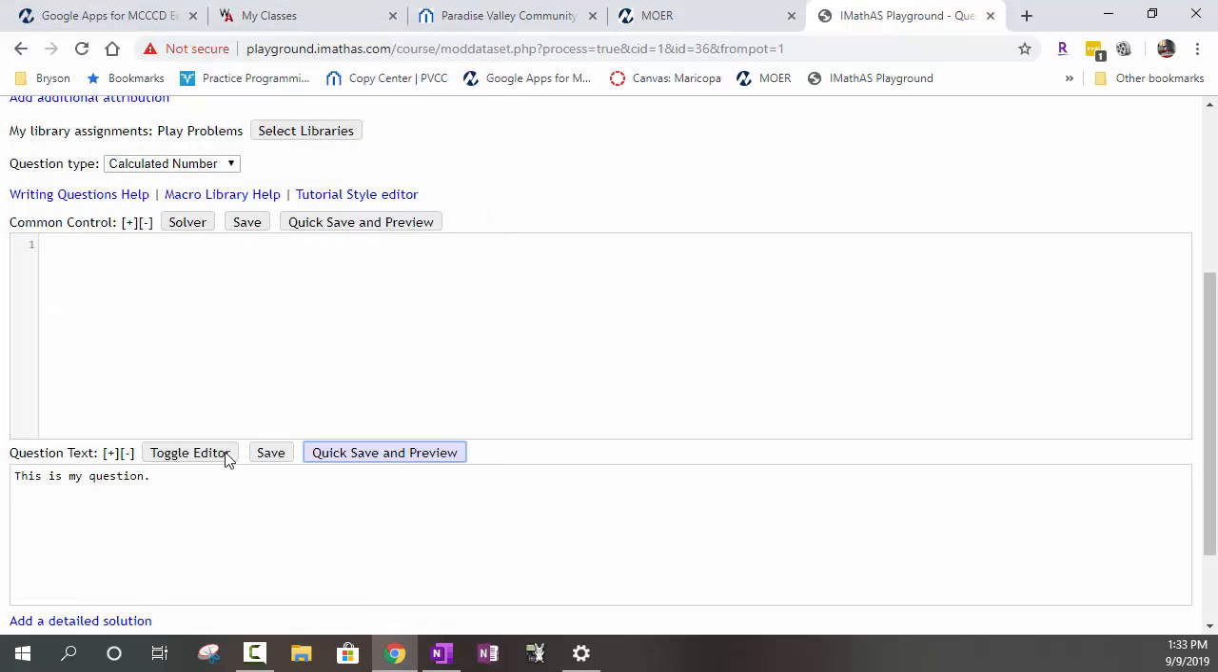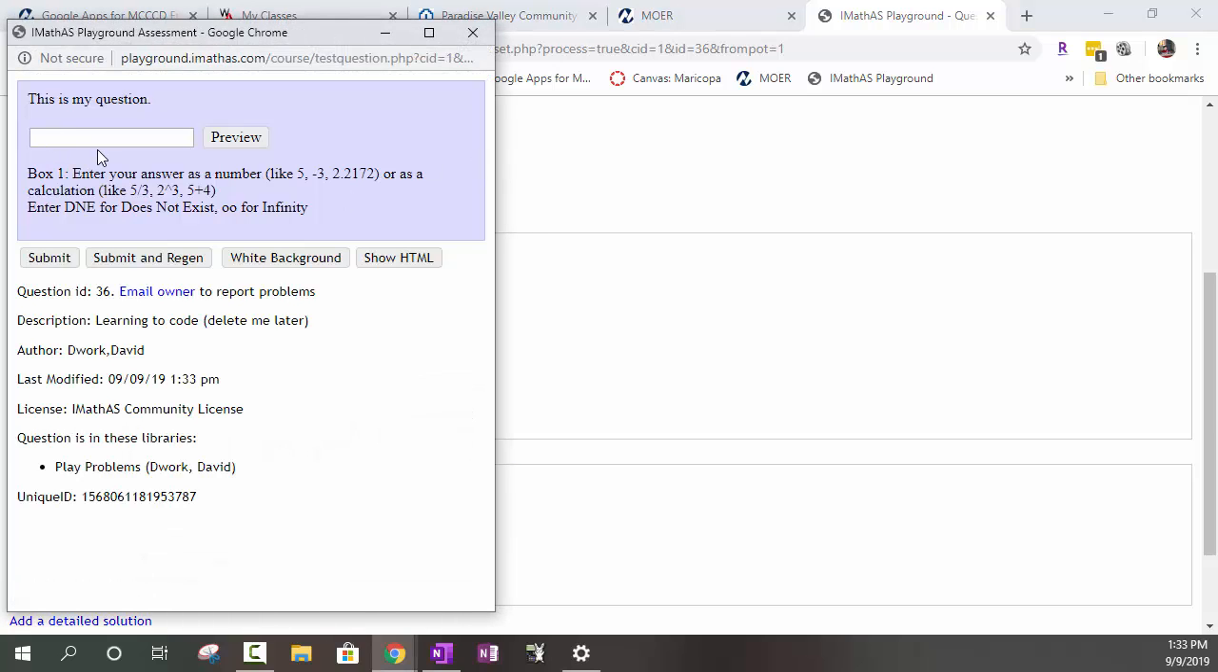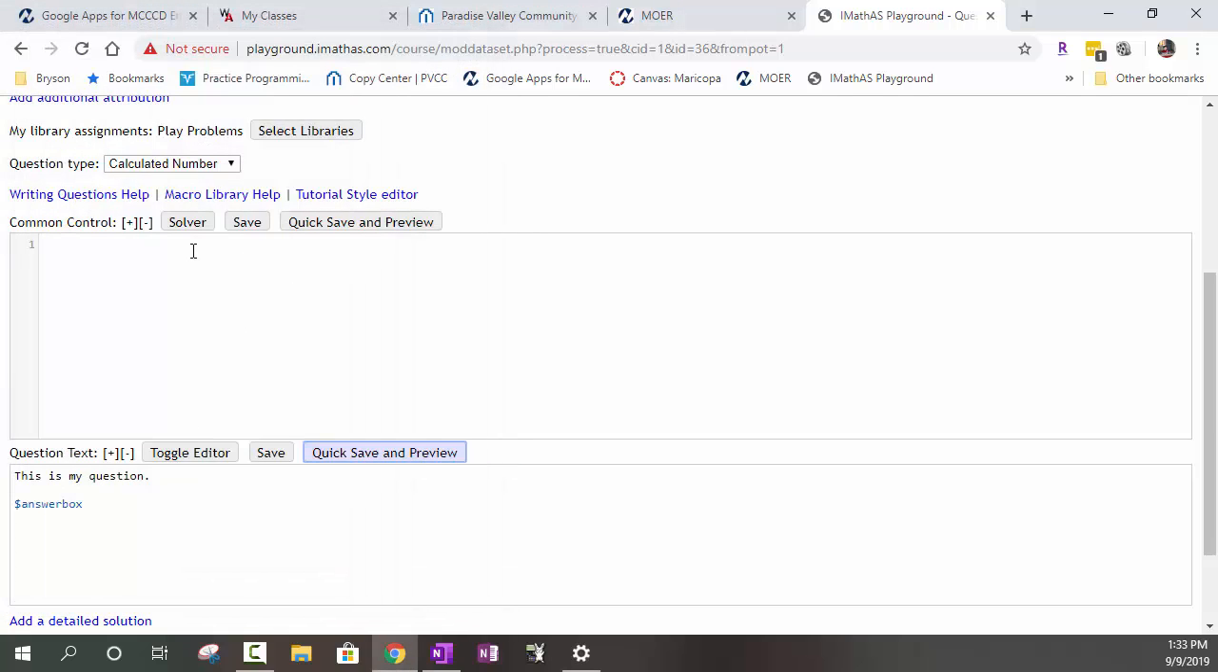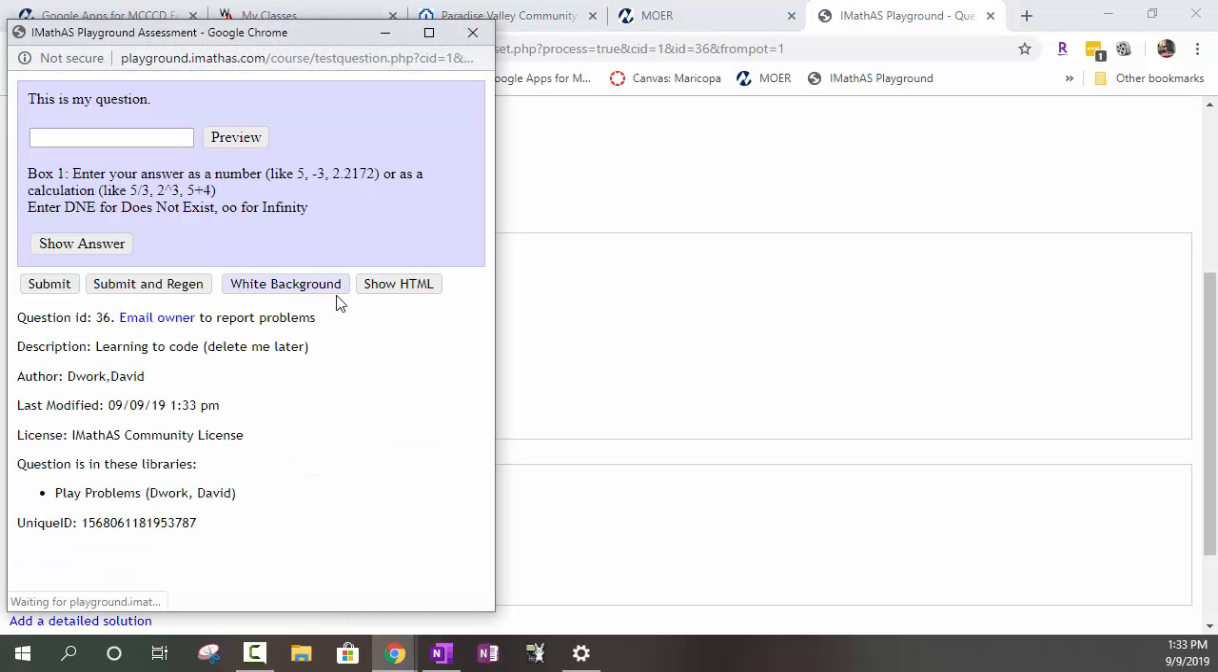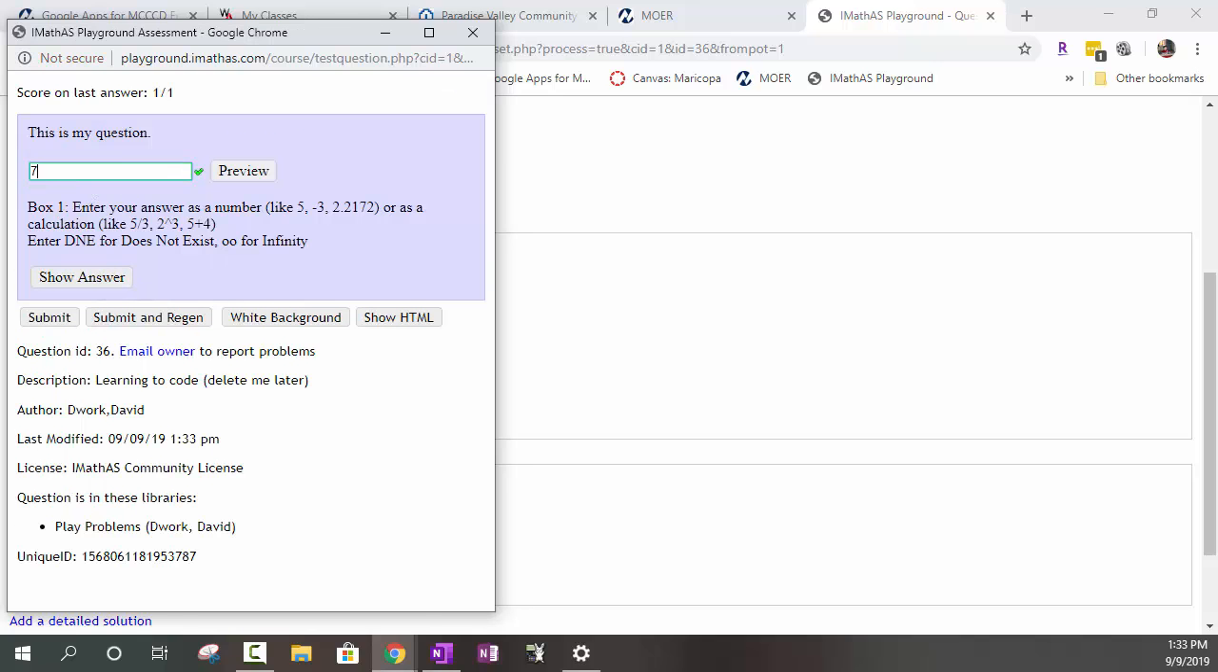Now, if I want the answer box to show up, I'm going to type in $answer box. And now I have an answer box somewhere for students to type things in. But what do I want my answer to be? Well, I'm going to say $answer. Notice this is up in the common control. This is where the actual code happens. Down here is what they see. Up top is the actual information. So if I want the answer to be 7, I'd say equals 7. Now, if they type in 7 and hit submit, they get a green check. If they type in 9 and hit submit, they get a red X. They got it wrong. And you can see the show answer right there does that.